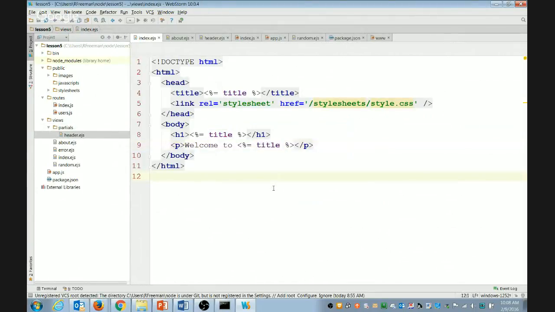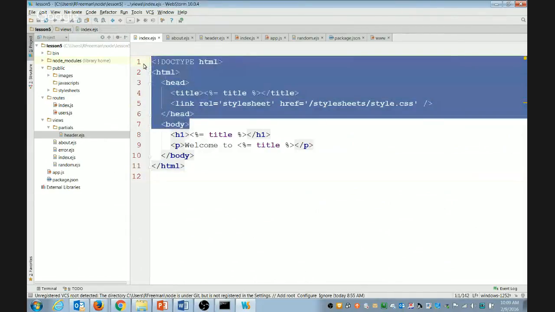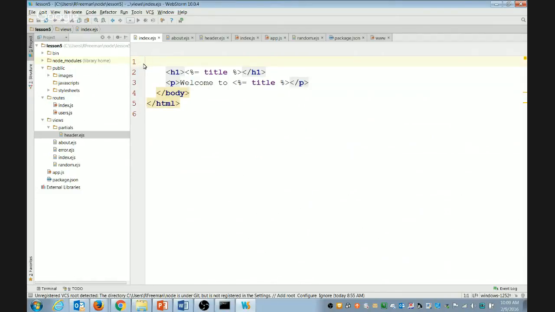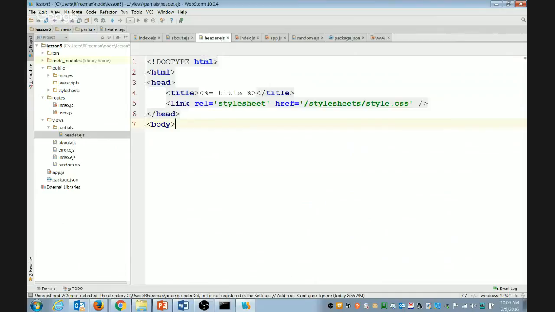So here's what I'm going to do. I now have views, partials, and a blank header.ejs. I'm going to go to my index page. I'm going to grab the first 7 lines, so everything from the doctype up to and including the body. We did this in PHP. I want to remove this stuff and put it in my header. So I'm going to cut that out of index.ejs and save. I'm going to put it in here. So now I've broken out the header code into a separate file.